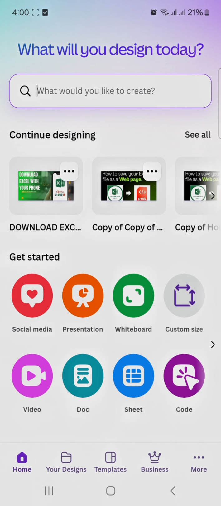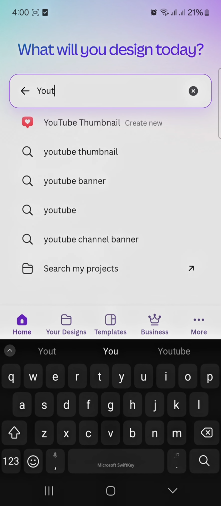So what would I like to create? I'd like to create a YouTube thumbnail. So I click on this. It's loading, I'll just wait a bit for it to load. It's taking longer because of my internet connection.